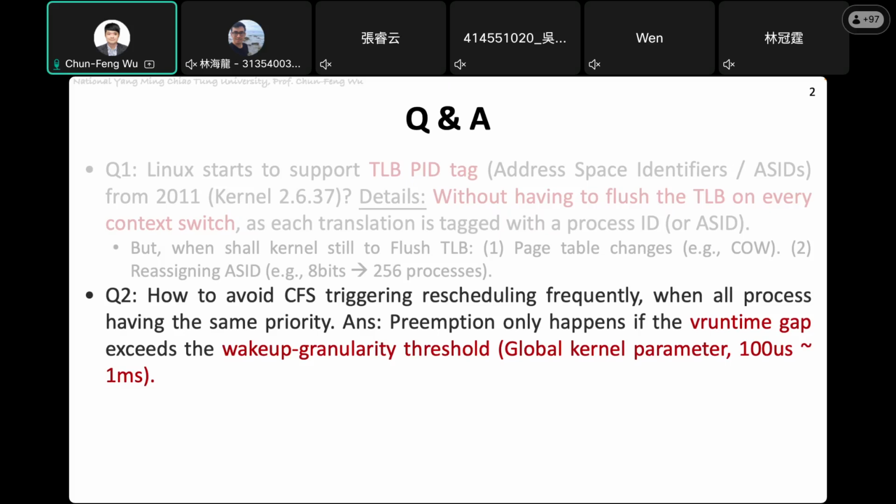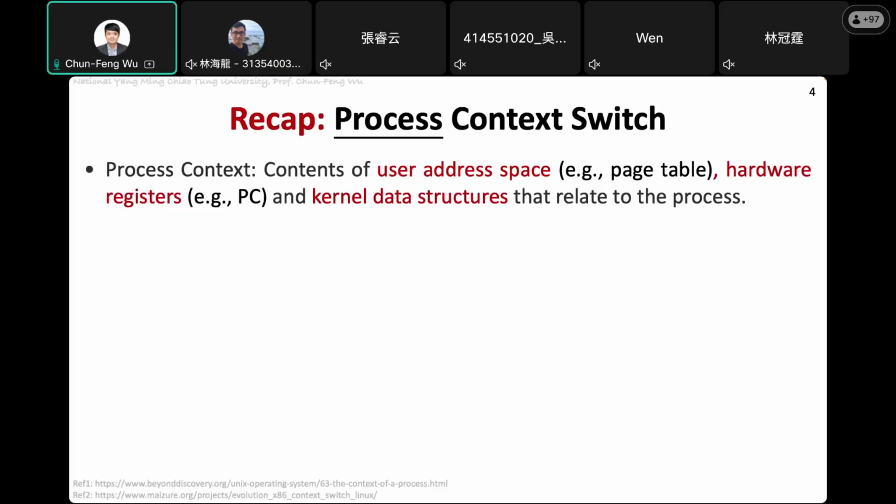But if you want better fairness, and you are a system administrator, you can set it to 100 microseconds. But all the processes will share this number. Okay, so that is another thing for CFS. Okay, so let me quickly go through some things, the recap from last time.